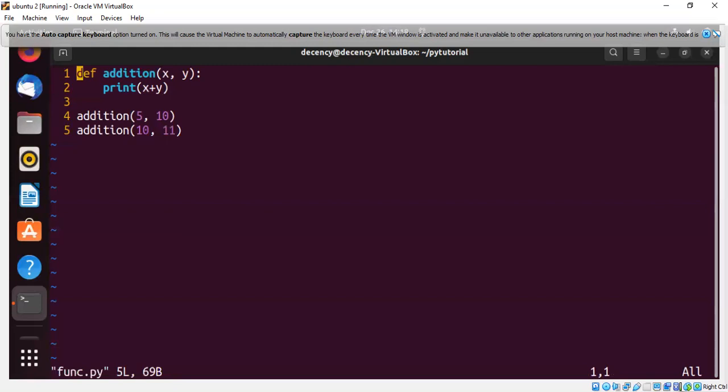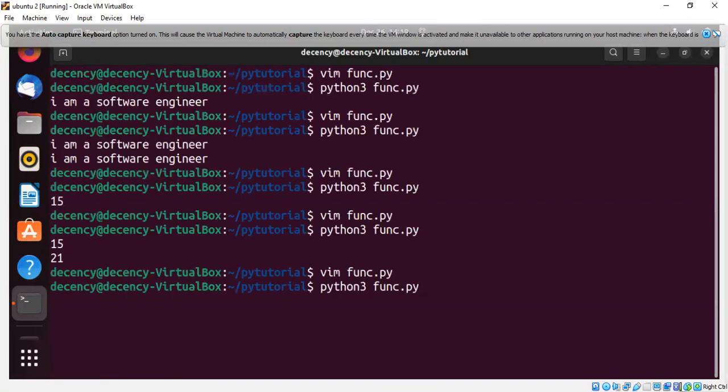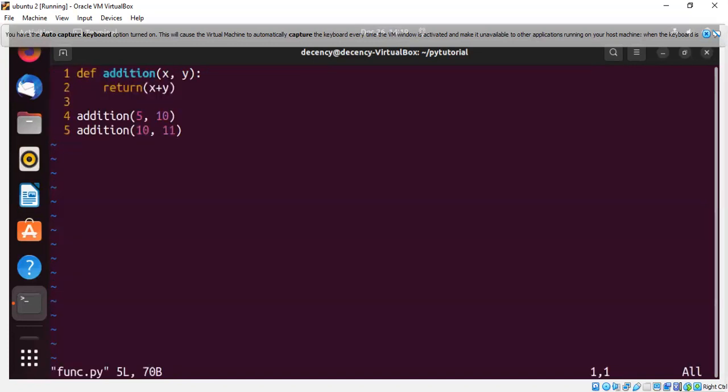So this is it. Now let's assume we use the return statement here instead of print. When you execute this code, it won't display the results. It will run perfectly well, but it won't display the result. Let's run this code with the return statement. It ran and didn't show any error, meaning the code is okay, but it didn't display the result because we didn't ask it to print.